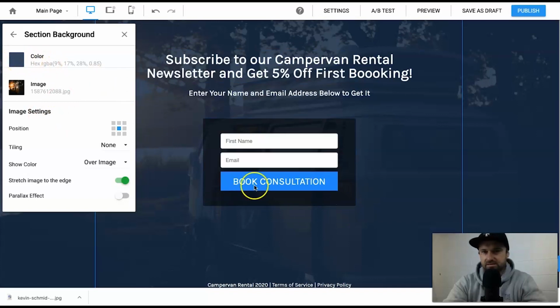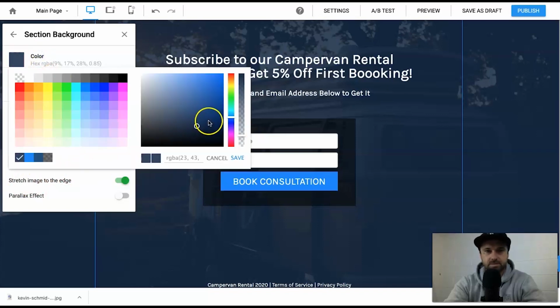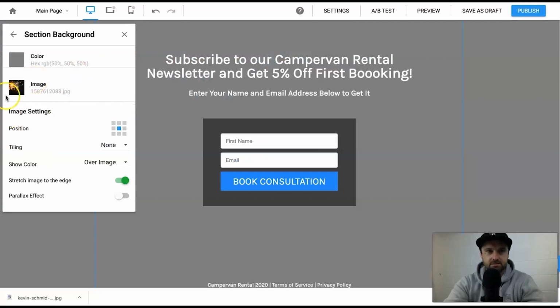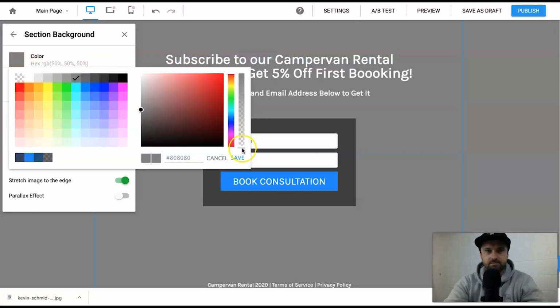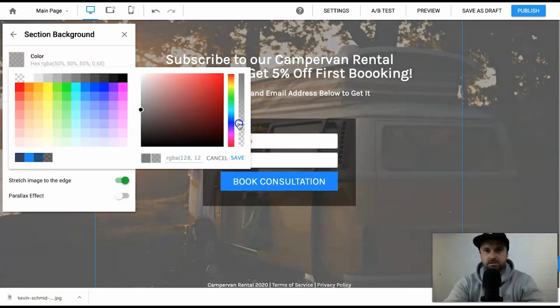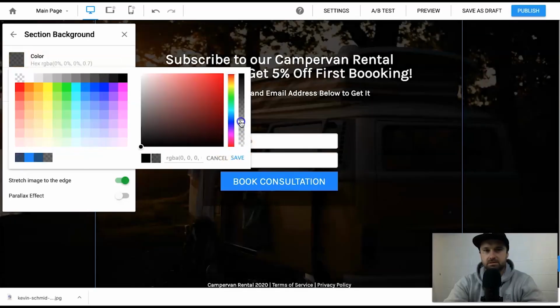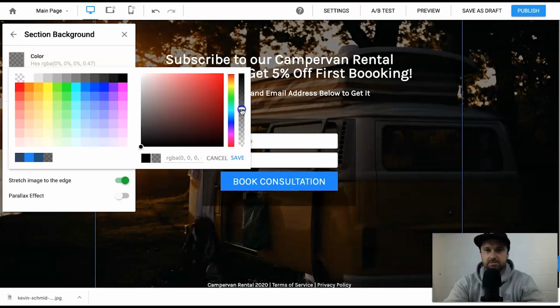Now, as you'll see, it's nice. It's a little bit blue. So what I'm going to do is click on it. It says here show color over image. So I'm going to click on that color. I'm just going to change it a little bit. Pull down the transparency a little bit, just so it looks a little bit nicer. Oops, too much transparency. Might even go black and then change the transparency. Yeah, that looks pretty cool.